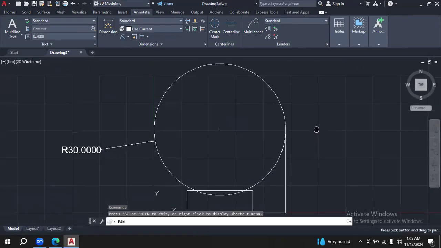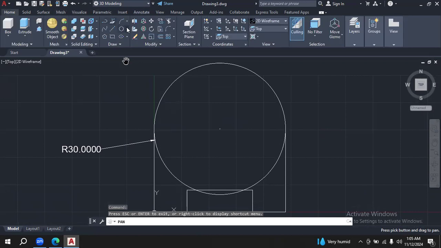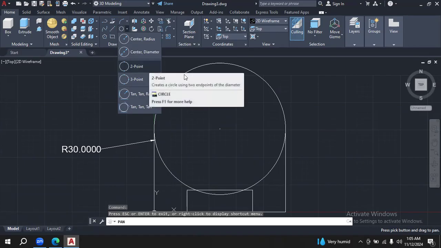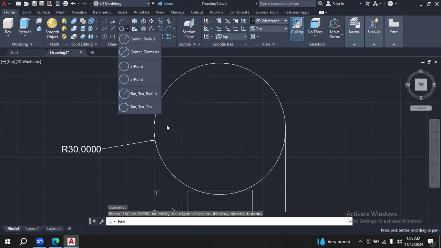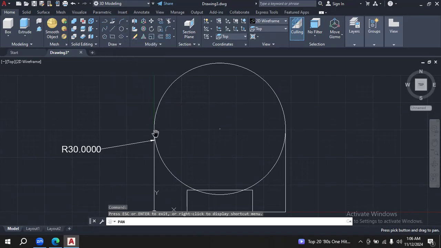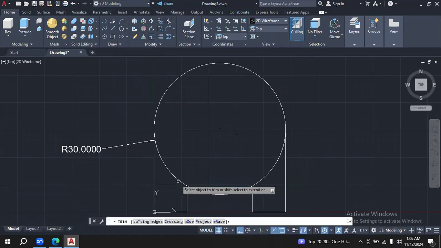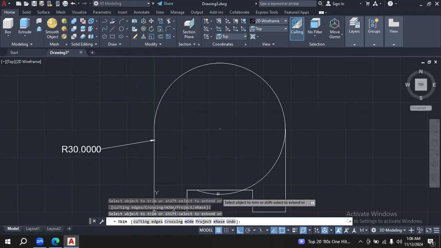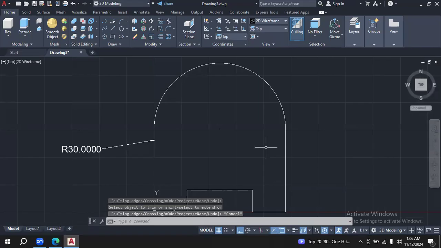So instead of using 10 radius this time, we have used 2 point circles. So by connecting these 2 points, I just draw the circle, and after checking its measurement, we do exactly have 30-degree center point. So quickly use the trim command to trim off the extra parts of the circle like this.